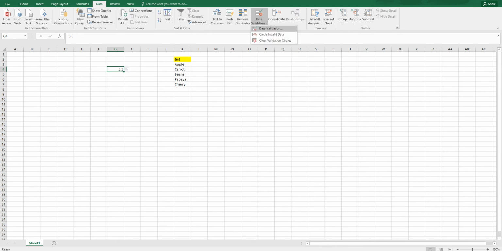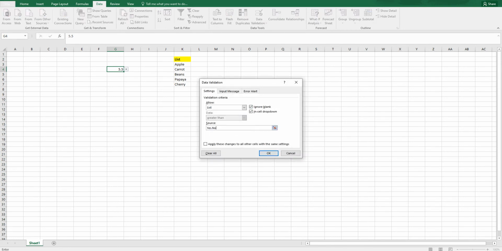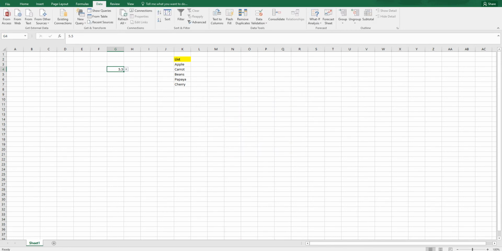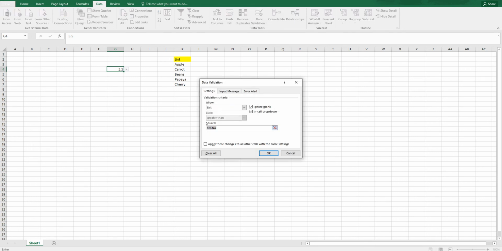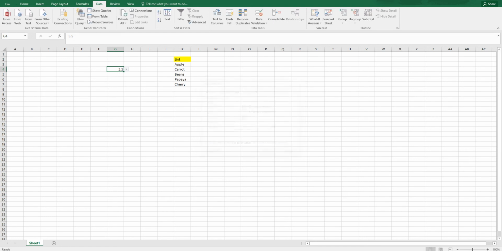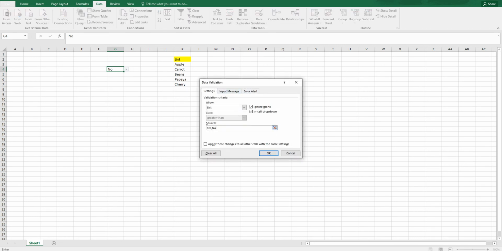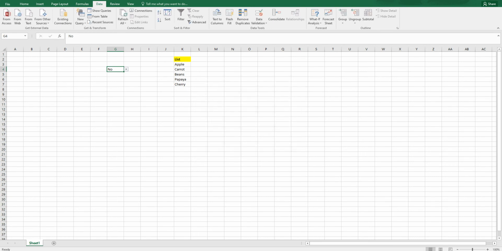I am sorry, that is a comma, yes comma no. I am going to click on OK. So you get this drop down as yes and no. This is one way of having your drop down, and you can enter as many values as you want. Let us say maybe, not required. I am just giving you an example here of how this needs to be filled in.